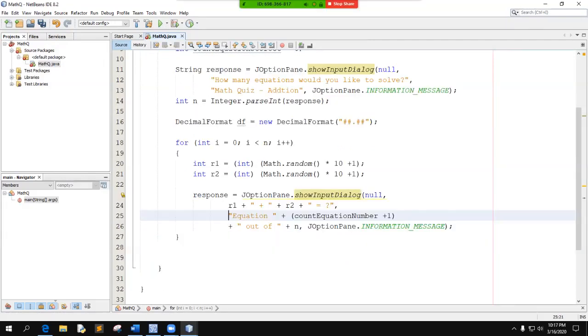So what this is saying is it's an input dialog, and it's saying the first number that's been generated plus the second number. What's the answer? Equation is going to show in the title bar, and it's going to use this counter to count through the equations as it loops out of n. And we may need to format that in just a little while on here, right? Remember how I promote running? So we could go ahead and run this if we wanted to.